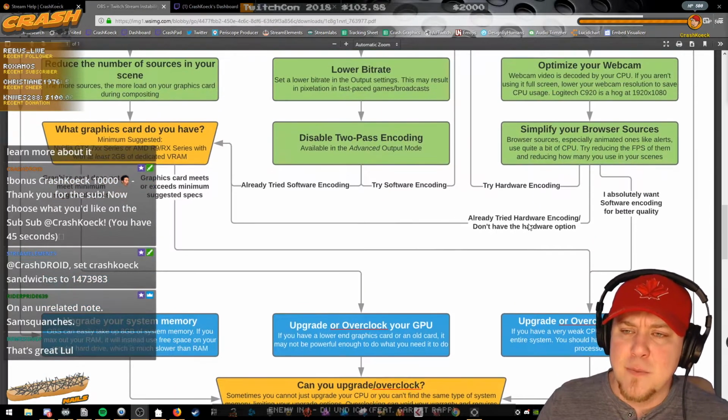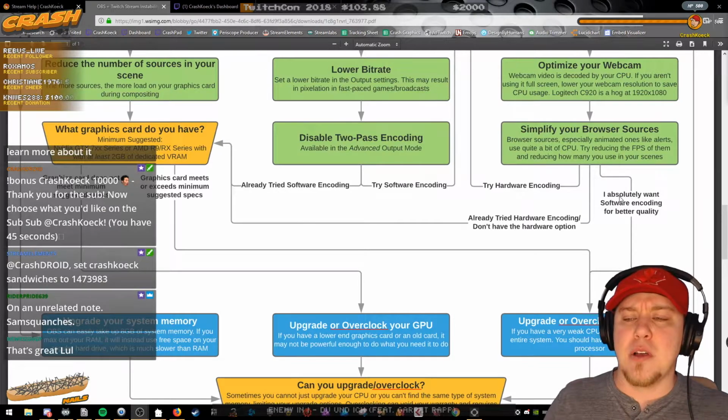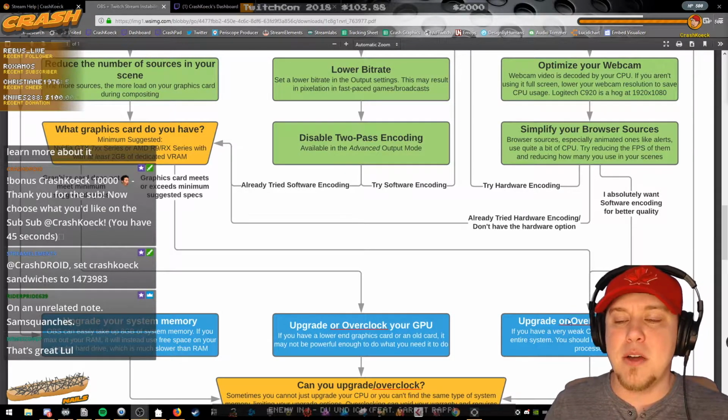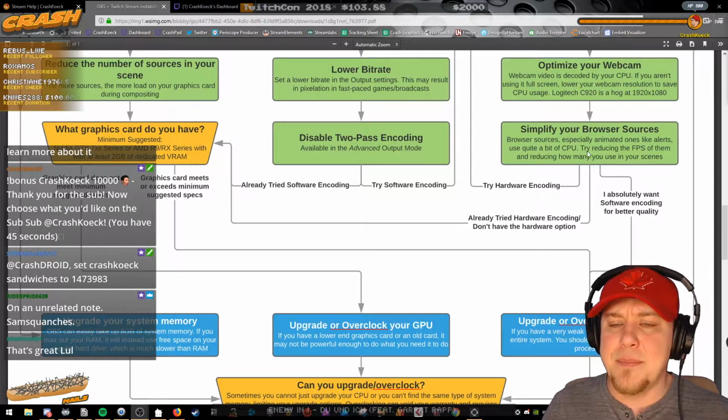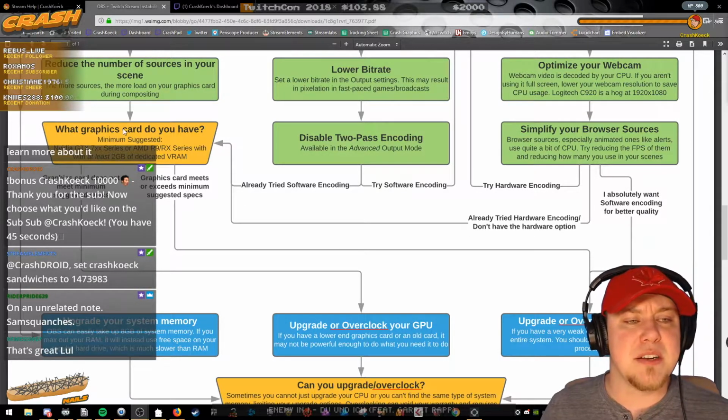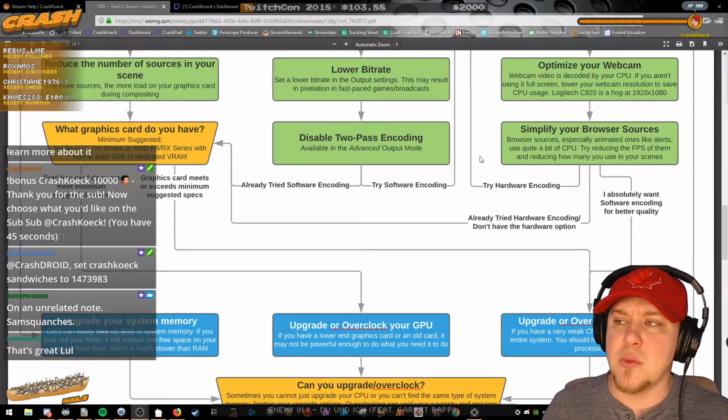Now, from here, I absolutely want software encoding for better quality. Either upgrade or overclock your CPU. You need to get more juice out of it. I already tried hardware encoding. Brings you back to graphics card. Or try hardware encoding.